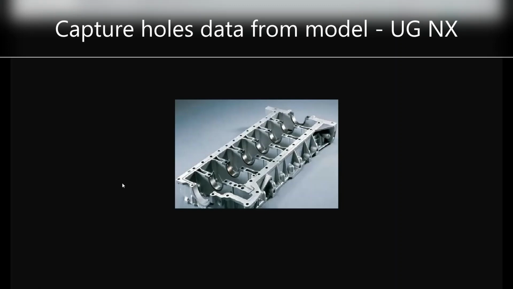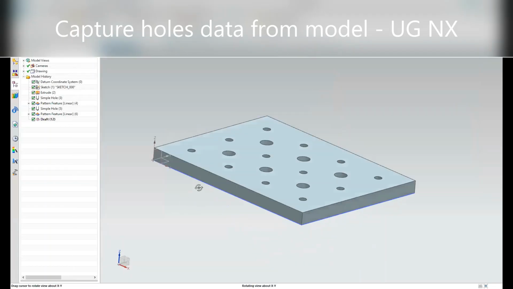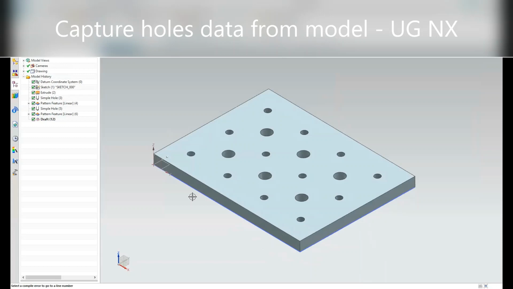So let me take you to my NX screen. Before we see a program for that, let's understand with some model. This is again a simple model that I have. Here you can see there are two different types of holes on this plate. But here it could be very simple to get this information, because this is the part navigator, and we have this feature history here, and we can see that this is a simple hole which is created. Again, this one is a simple hole. Again, there is a linear pattern of these holes created.